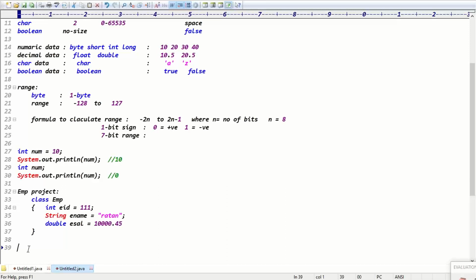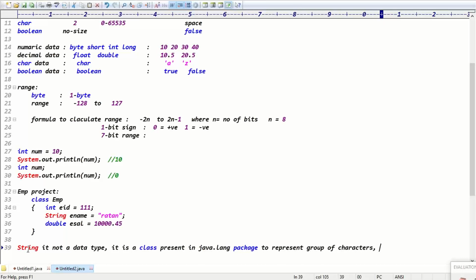String is a class to represent a group of characters. Tell me, guys, what is String here? It's not a data type, guys. It is a class present in the java.lang package to represent a group of characters.